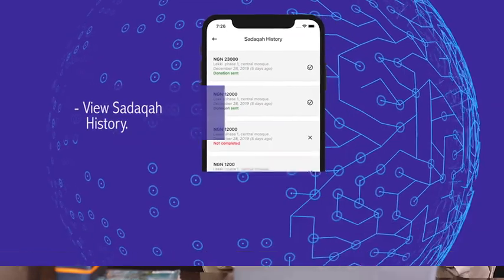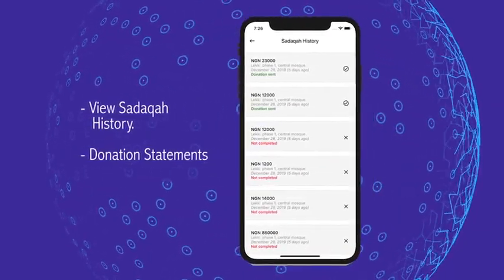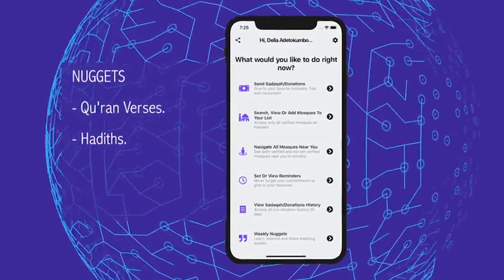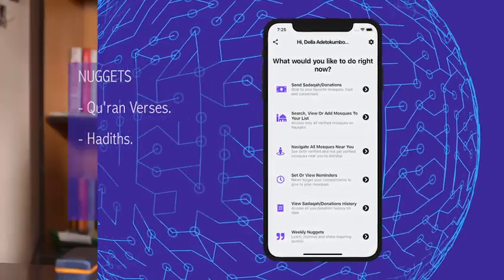It also has a statement where you can view all the donations you've made, so it's transparent. The donation that you made to a particular mosque is listed there for you. And there are also nuggets that we send every Friday, quotes from the Hadith and the Quran, some verses of the Quran, to motivate you, motivational quotes.